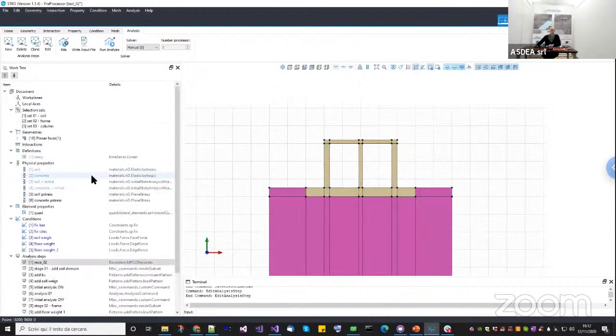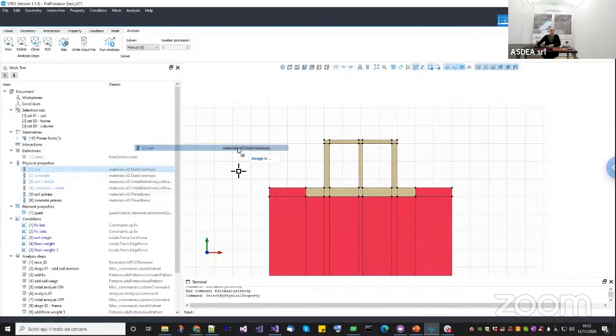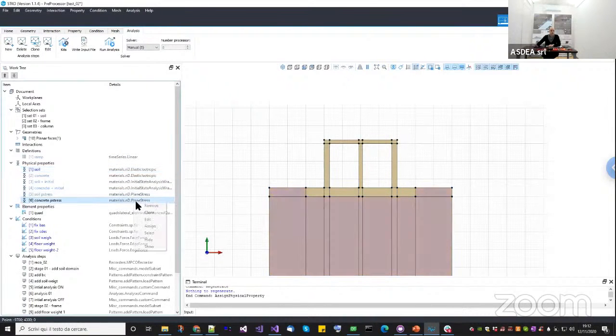Now, first of all, as I told you, I don't need anymore the initial state analysis. And so I don't need the plane stress adapter because now I can just simply use the initial material here, because it will be automatically converted by this one because there is no initial state analysis in the middle. So I select this one and I drag and drop the initial solid material. And I do the same for the concrete.